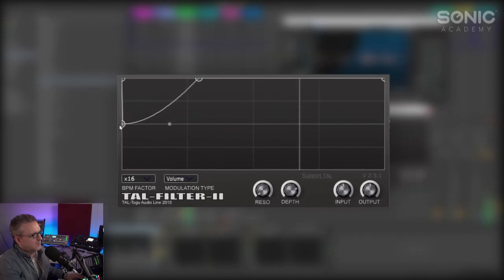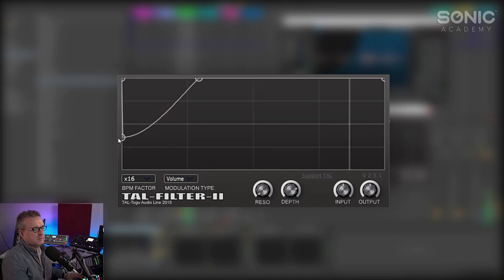And this is TAL filter. So you can get very, very similar kinds of effects with that. I mean, volume automation, it's not going to sound drastically different between one plugin and another. Although, I will say that I'm not quite sure how the scaling works on TAL Filter 2.